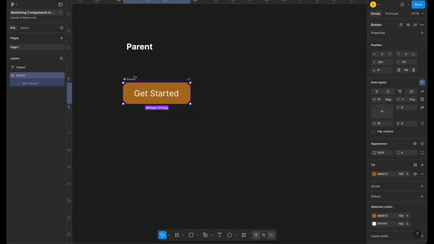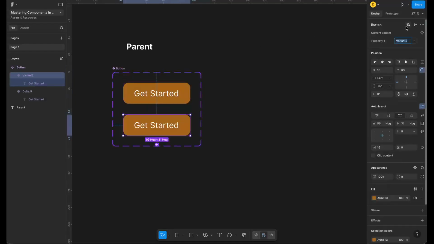Click on your components, right? Come over here and add a new variant. Now I'm going to style this second variant to look very similar to my outline button. But take note of something here. You can see we have this here saying property 1, and we also have a random value called variant 2. But no worries, we'll come to this.